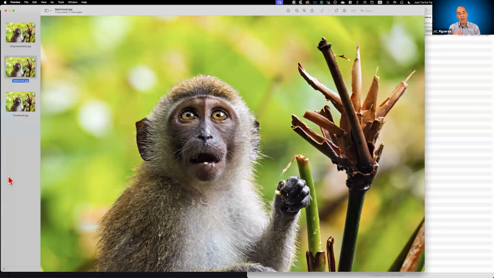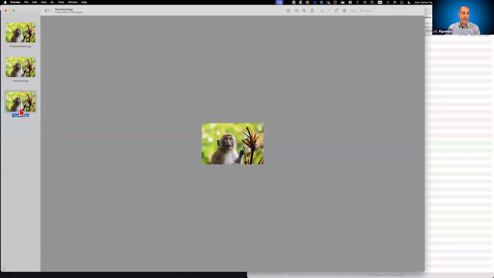But it's only about 20% the size, 5% the size of the very original file. So that 30 megabyte file, now I'm seeing only a 500 kilobyte photo, so half a megabyte of the original photo size. And then I have a thumbnail, which is very small, but I can still tell what it is. It's a photo of a monkey.